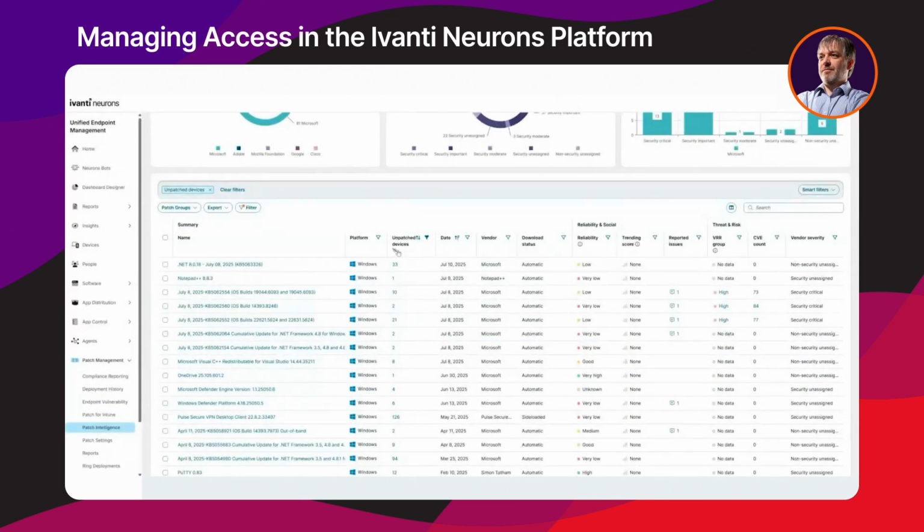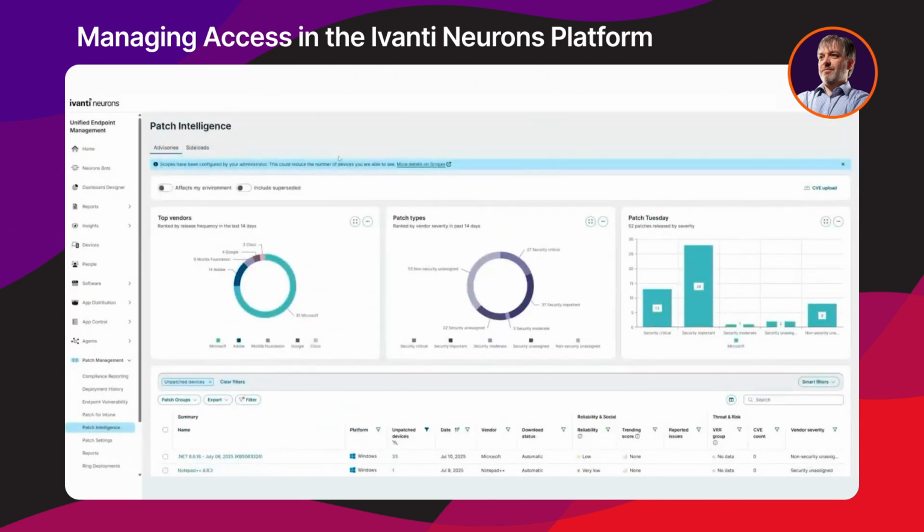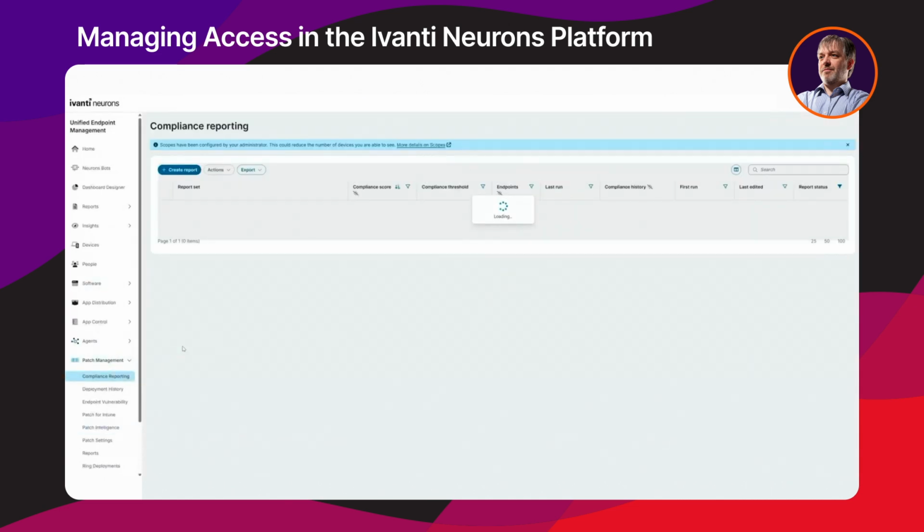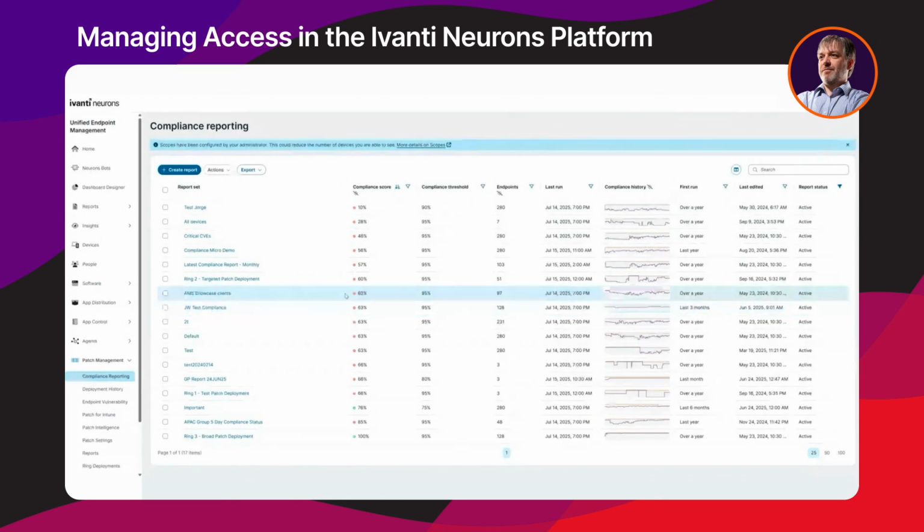So here, unpatched devices. Up here, it's giving me that warning because there may be stuff in these graphs that's going broader than my scope. Under compliance reporting, similarly, we may have a configuration that's looking broader than just my group of machines.